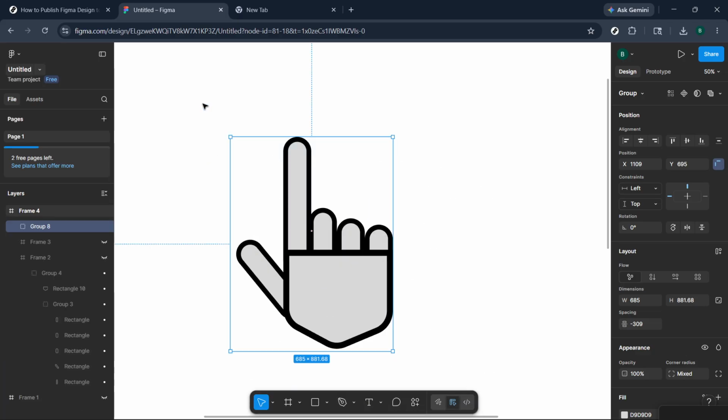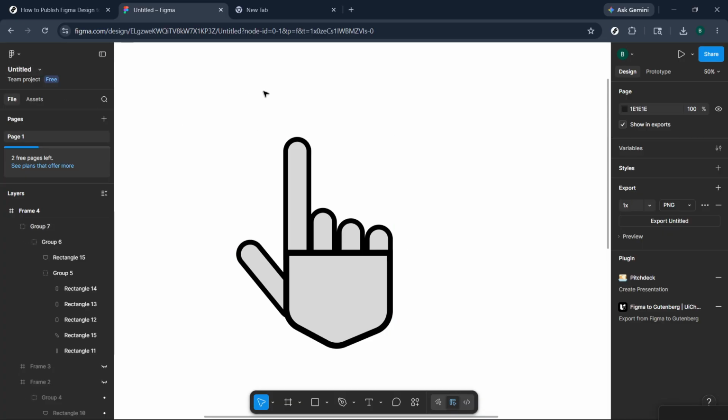Now, let's dive right into it. First things first, you need to go to the Figma file that you want to save. This is the document you've been working on, whether it's a design, a prototype, or any other project. Just make sure you have it open and ready to go.